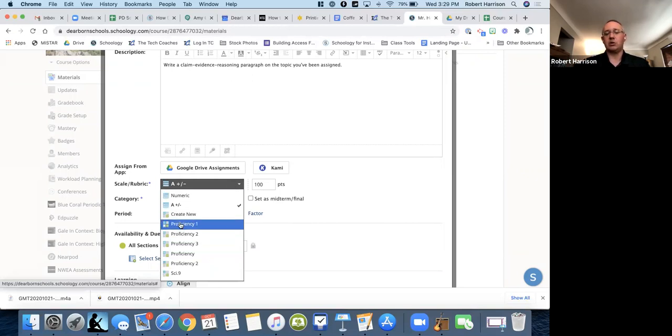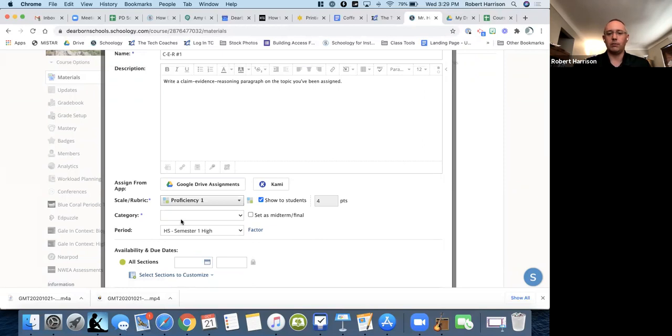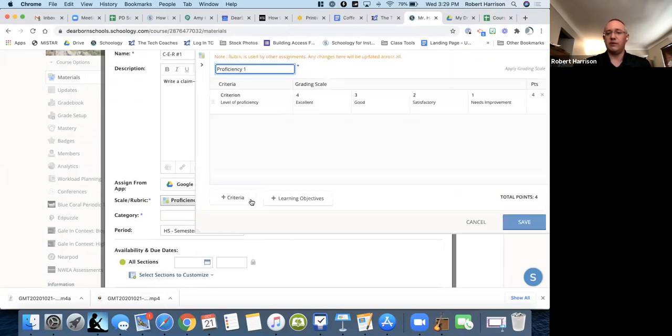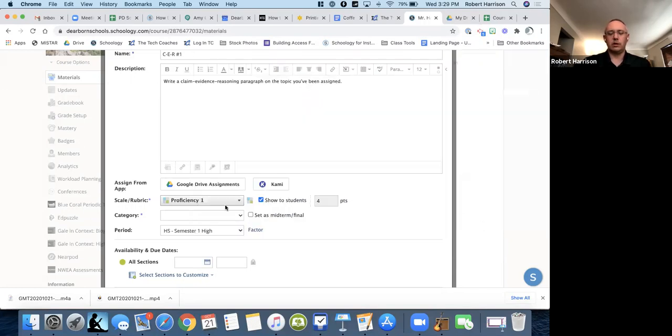Another option is to use a rubric that you've already created for another assignment or another assessment. So for instance, I could choose proficiency rubric number 1, and I can preview that by clicking the little button. And you see that I have just one criterion, level of proficiency, and the scores are 4, 3, 2, and 1. And I've added a little description to each one of those point totals. All right, so we can do that.